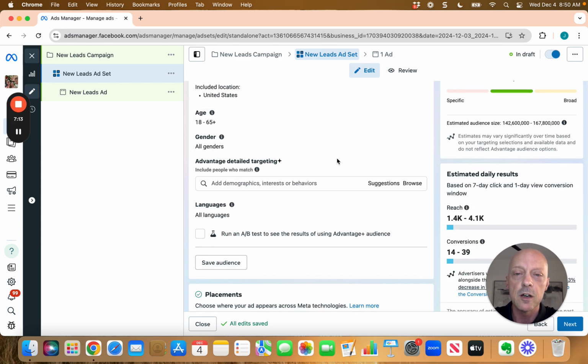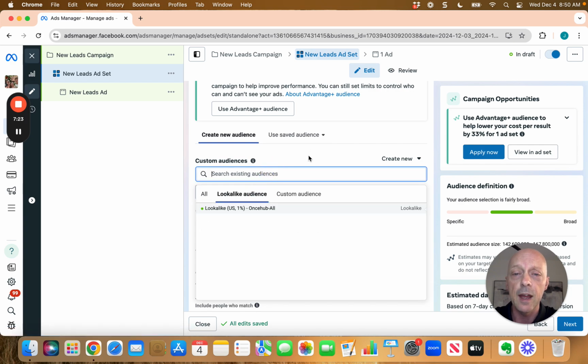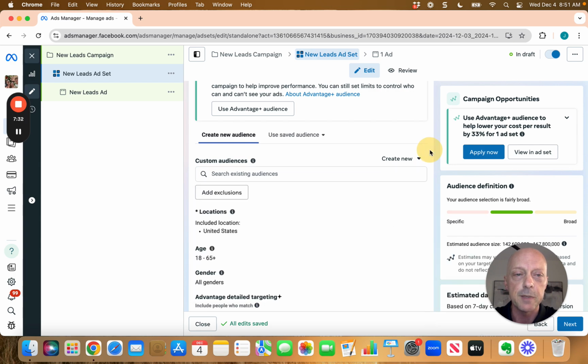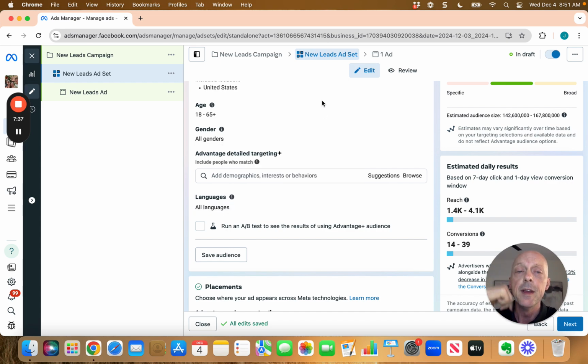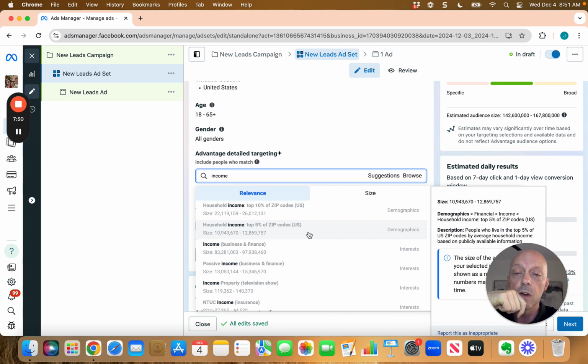Your age, gender, and then this is where you put your targeting, right? So you're going to have either lookalike audiences or interest groups. Lookalike audiences are going to be here. This is a lookalike audience of our call bookings. OneSub is our call booking system. So you see we've got 2.2 to 2.6 million. You just have to be careful about these interest groups. And here's the income targeting. You just type in income if you want to get the income targeting. It's got household income, top 5%, 10%, 25%, right? So it's going to give you all those options there.